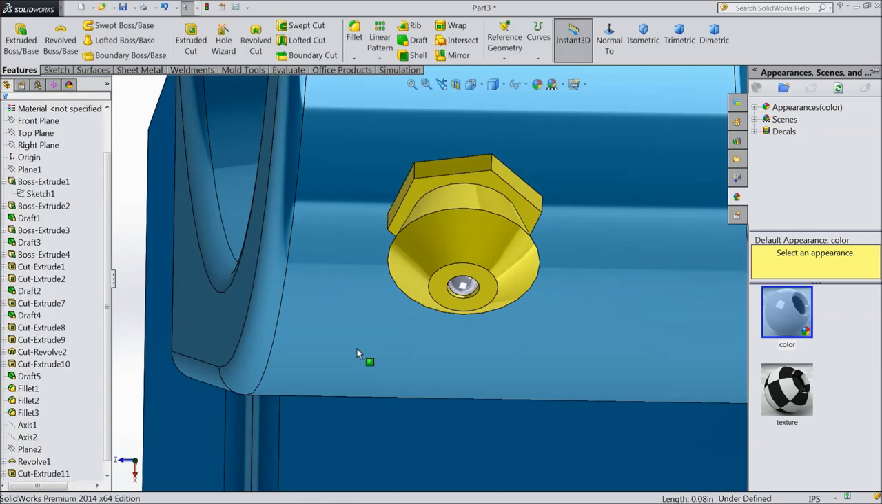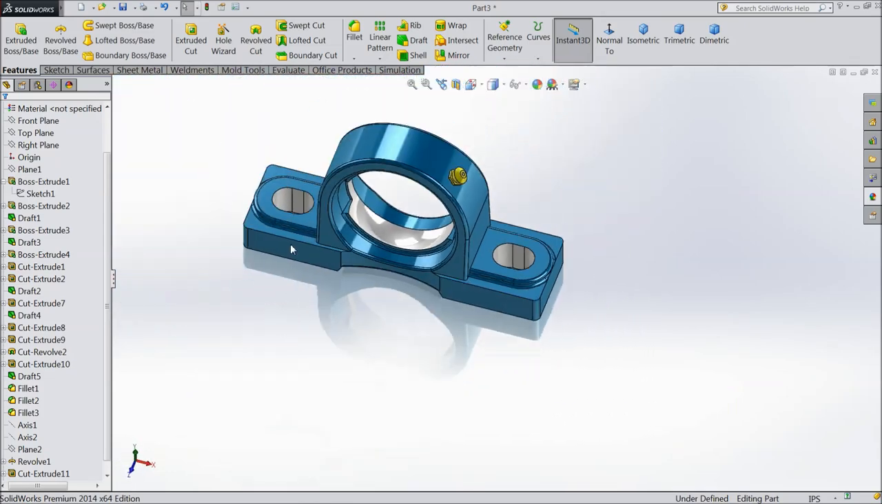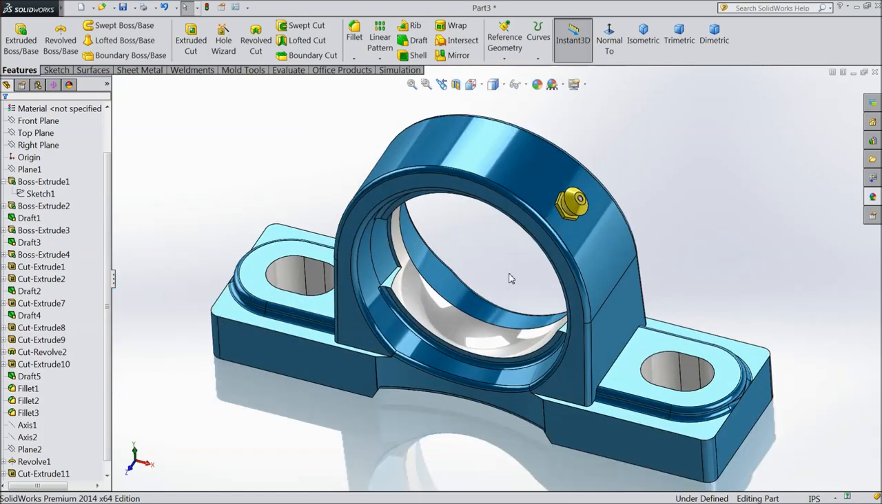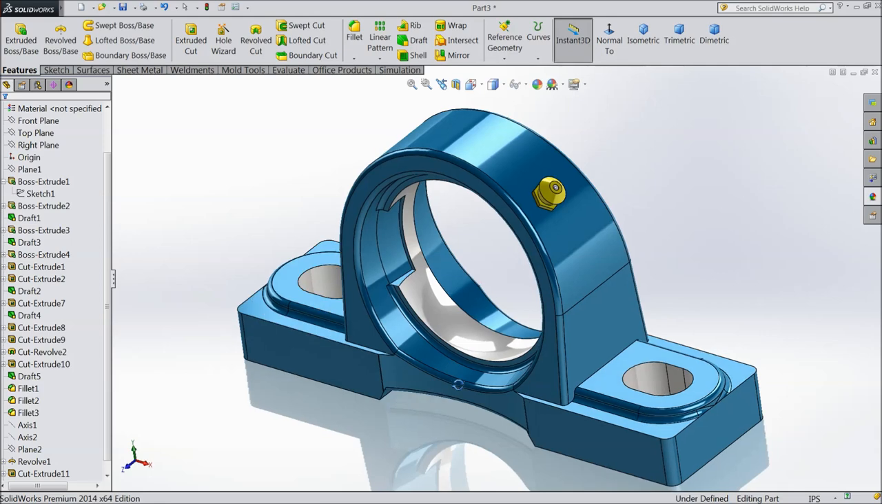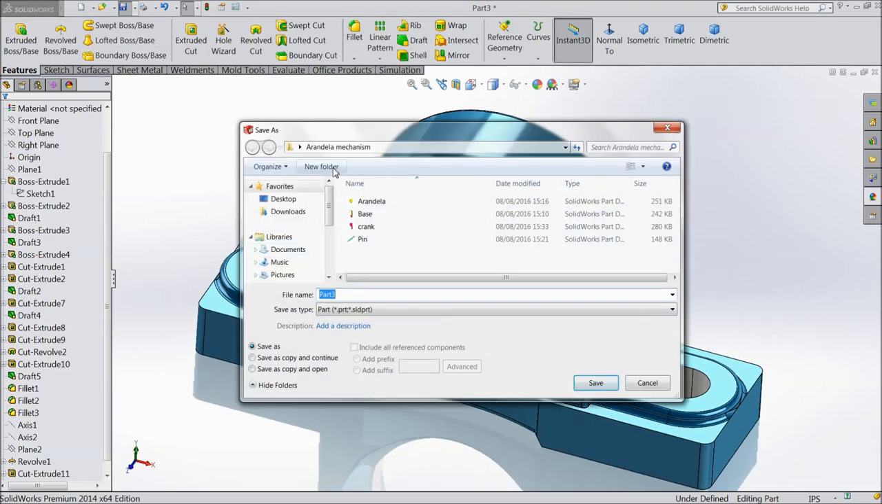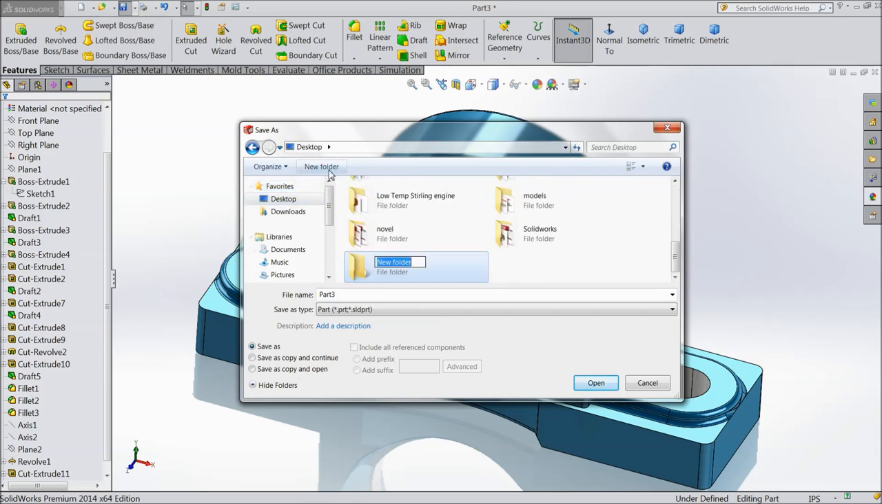Okay. So now our pillow block bearing block is ready. See, this is the pillow block. I hope you enjoyed. First save it. On the desktop, create a new folder.